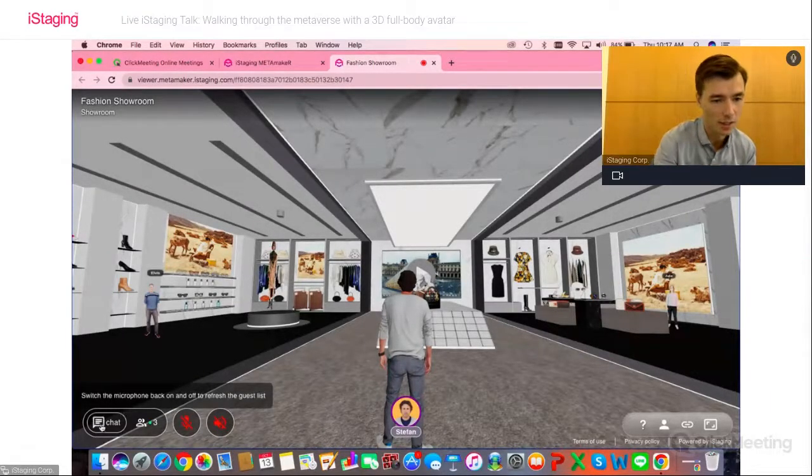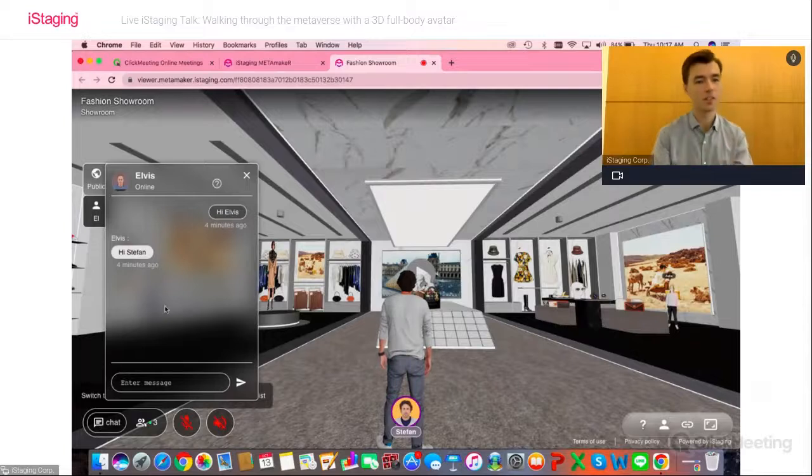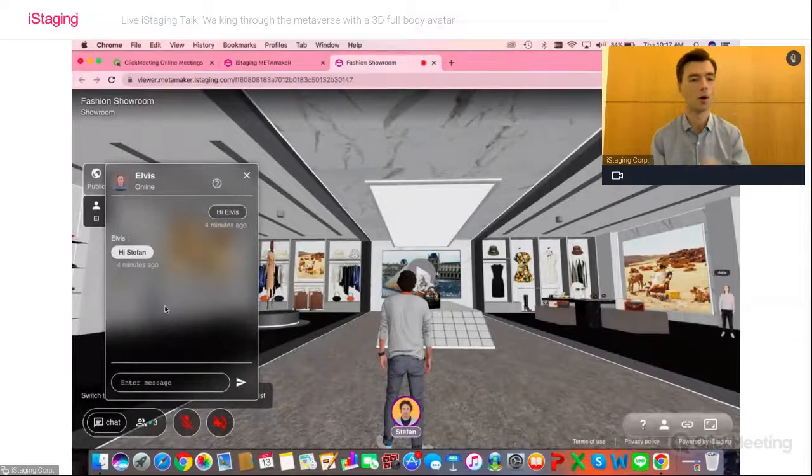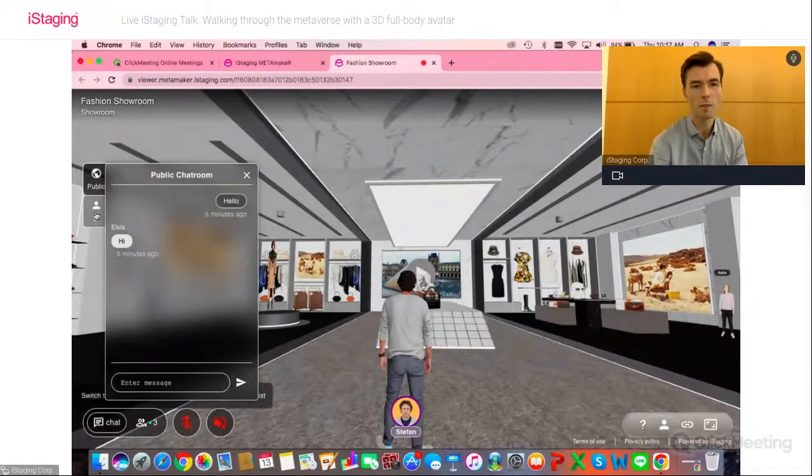Actually, I can see here now that someone here has actually chatted. So actually that little chat box pops up or starts going back and forth, pulsing in a way, so that you see that someone actually chatted. And just because I may have missed this earlier, you can see that I can switch between my chat with Elvis directly or with the public, with everyone in the space right now.